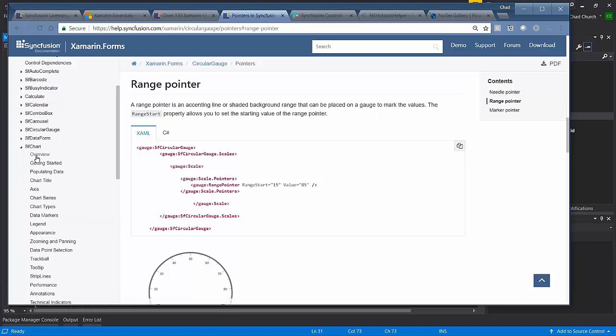I'm going to show you the chart in just a minute. A lot of things you can do with it. There's a lot of different series you can show.